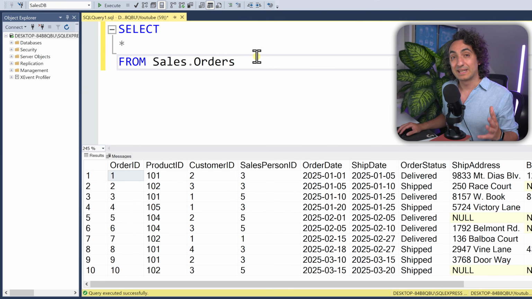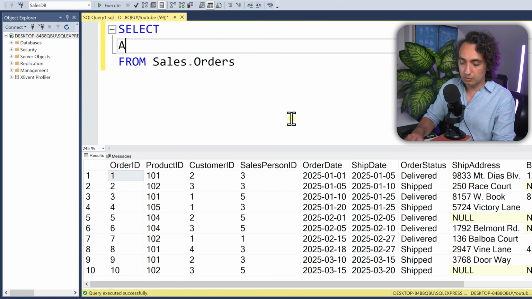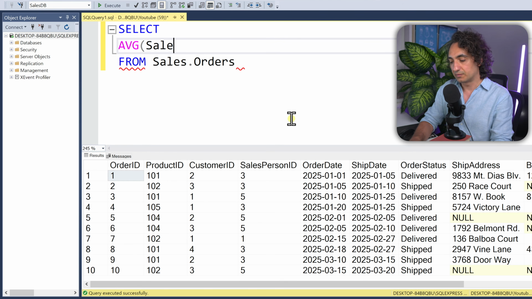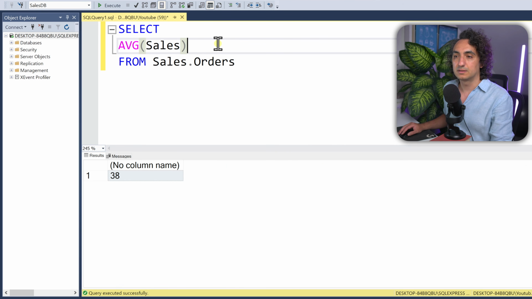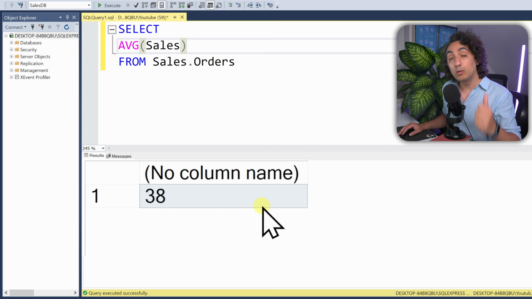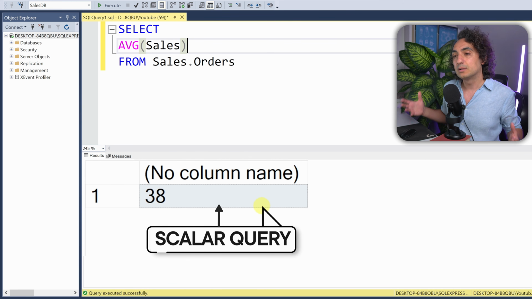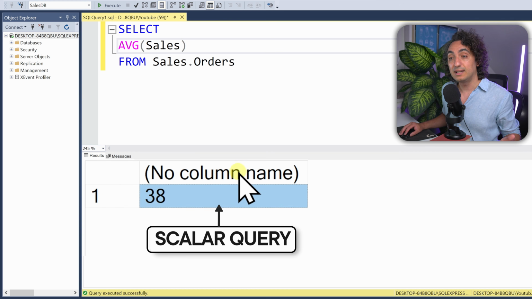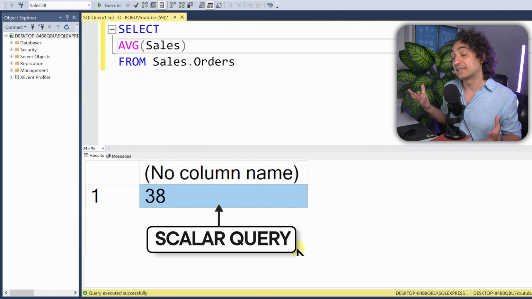Let's have an example for the scalar subquery. In this query, if you say select star, you will get all columns and all the rows from one table. But for the scalar subquery, we need only one value. How we usually get it is by doing some aggregations. For example, let's get the average of sales, and let's execute it. With that, in the output we have only one value, the 38. We call such a query a scalar query. It has only one row and only one column. So this is a scalar query.